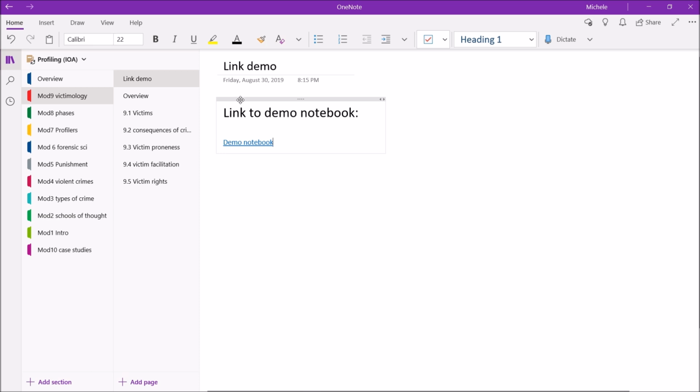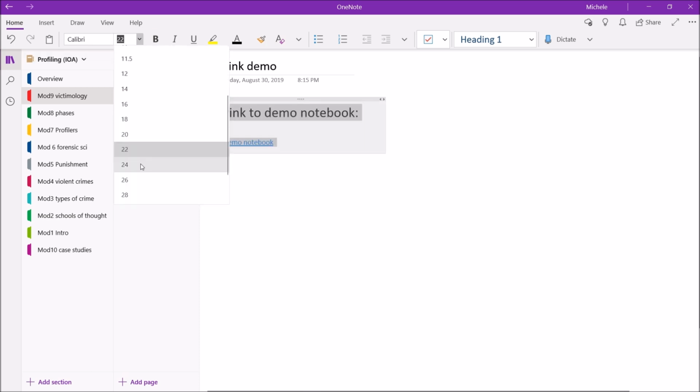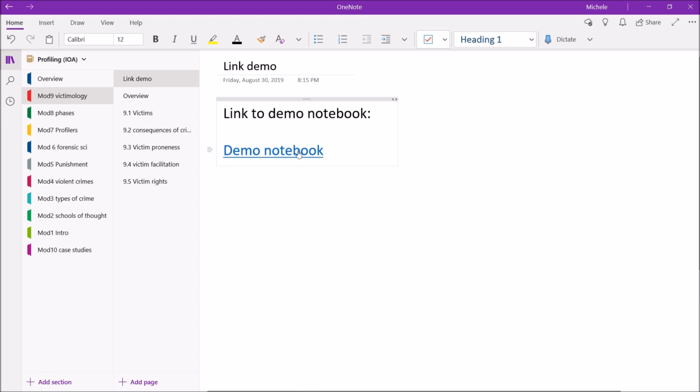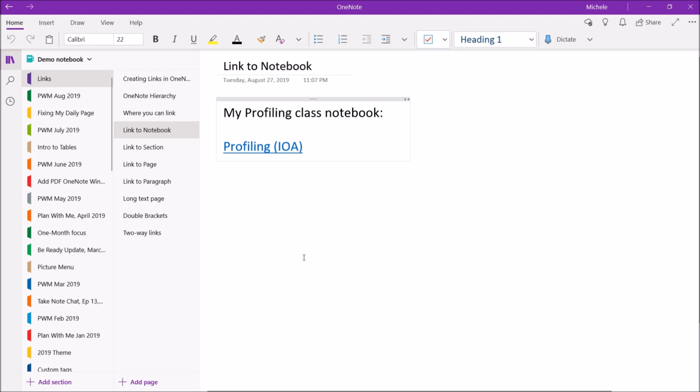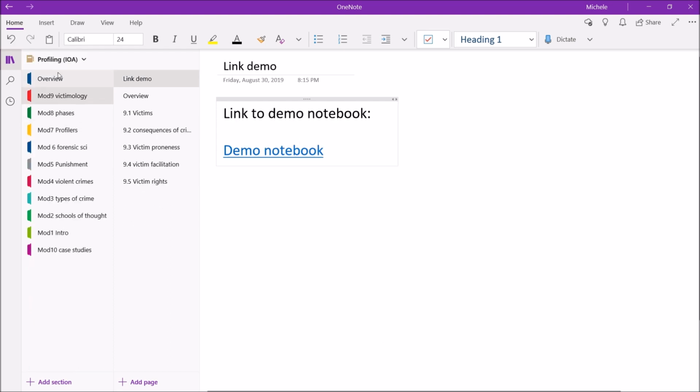Let me just make that text a bit bigger. And you can see that when I click, it takes me right back to my demo notebook, and now I can click my profiling link and it takes me back to the profiling notebook. So you can just quickly jump right back and forth, and I'm just going to show you that one more time in case it's not clear.